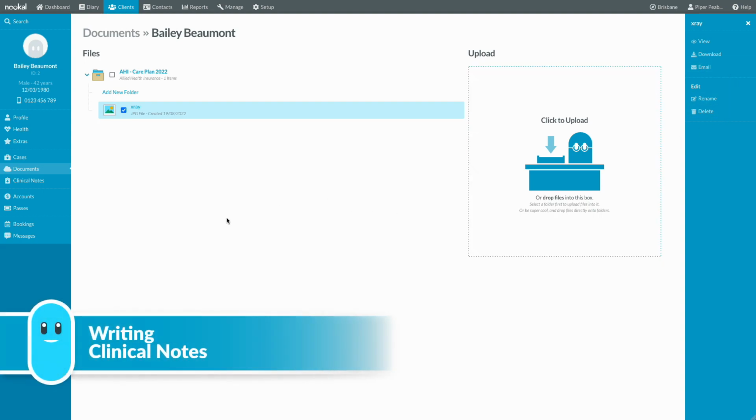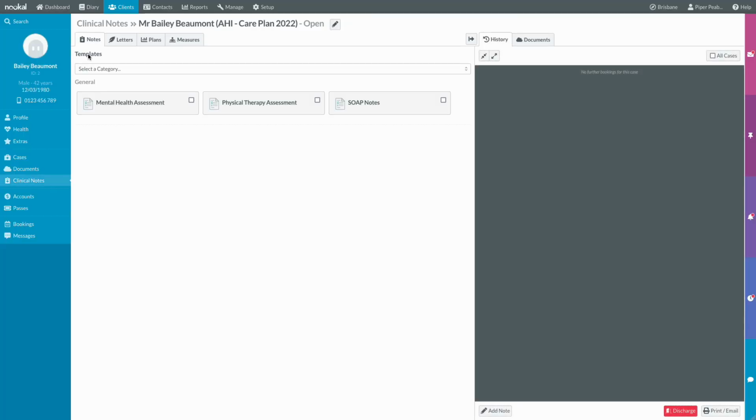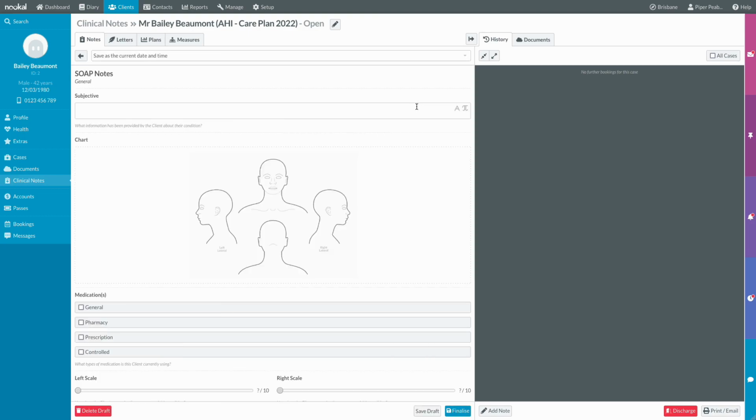So let's go back to our left hand menu and we'll go to write some clinical notes. Because we haven't come off the diary, it's going to ask me which case we're writing clinical notes for, and then I'm going to be presented with a list of templates I have set up for my clinical notes. I'm going to select my basic SOAP notes template, but you can build and customize a template for your profession. You can build templates with a range of different fields. You can have tick boxes, drop downs, text boxes, body charts, whatever you need to take your notes.